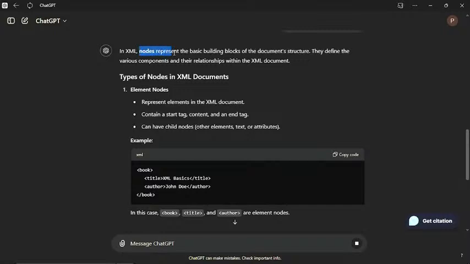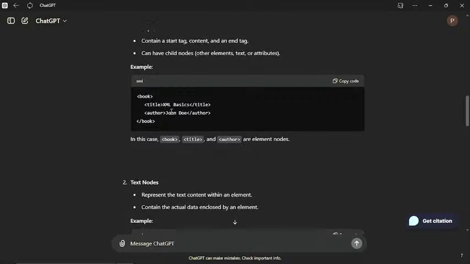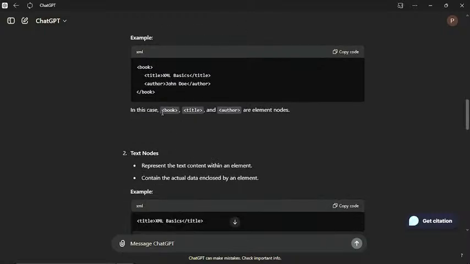In XML, nodes represent the basic building blocks of the document structure. They define the various components and their relationships in XML. Types of node: element node, similar to elements in DOM, representing the XML document content, start and child nodes, other elements, text, attributes, all these things. Like in this, book, title, author are the element nodes.